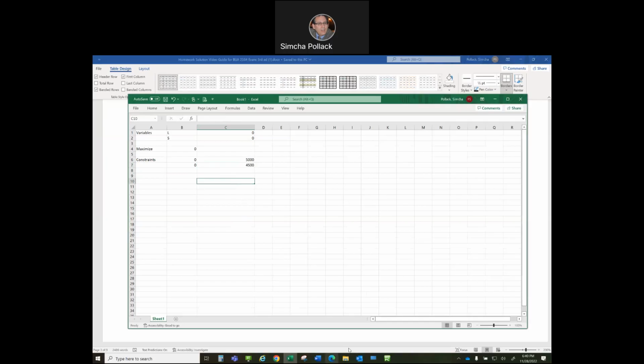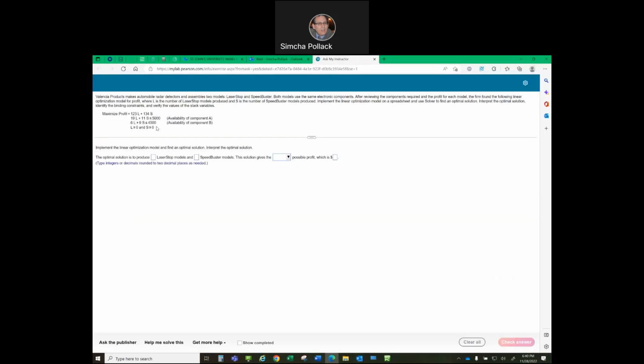Now, there's one more constraint. At the end of this whole thing, it might turn out that some negative values give you a higher profit, but we can't have negative values. If you go back to the problem, they tell you these have to be at least 0. So now how do you implement this? How do you solve the problem?